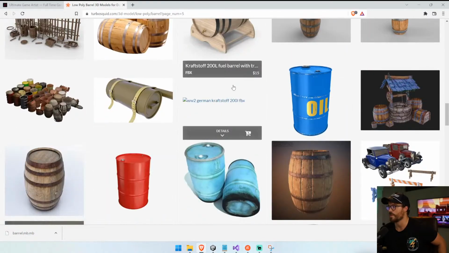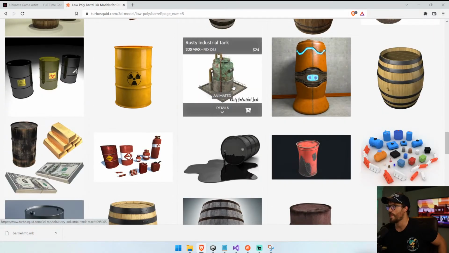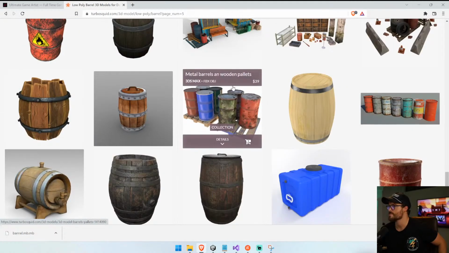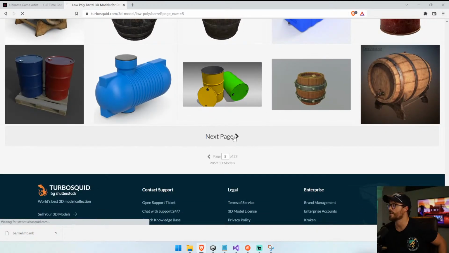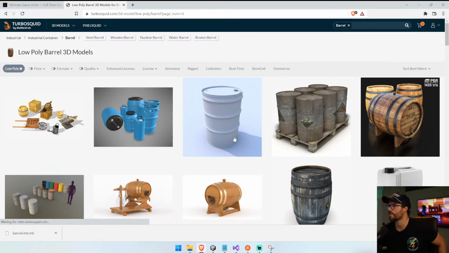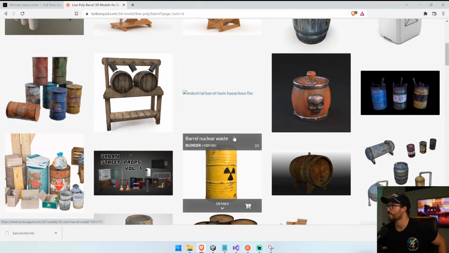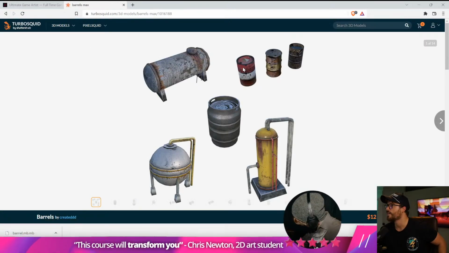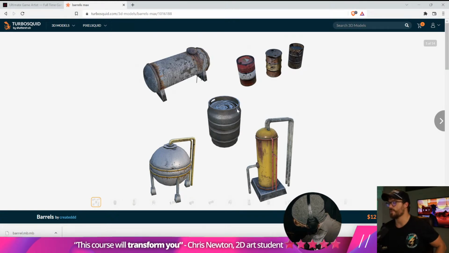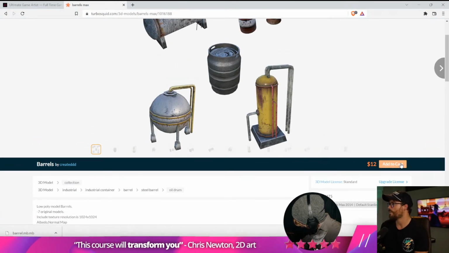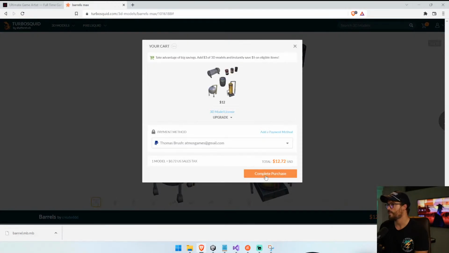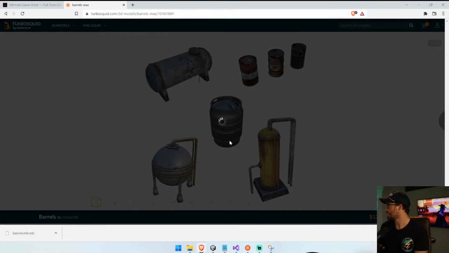Do you guys want me to just create a barrel? All right. I just don't want to, though. I just want to download one. Those look great. Yeah, let's buy those. I kind of like those models, too. Yeah, let's buy it. Yay, tasty. Let's do it.